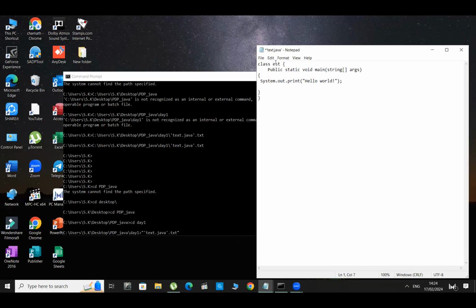That should be a habit. Then again, I said public static void main. No capital letters, only simple letters. Public should be simple, with a small p. And then String has to be a capital S. And then the bracket.